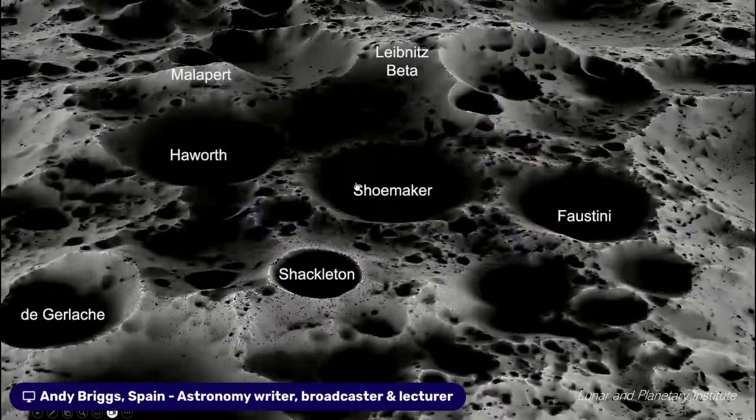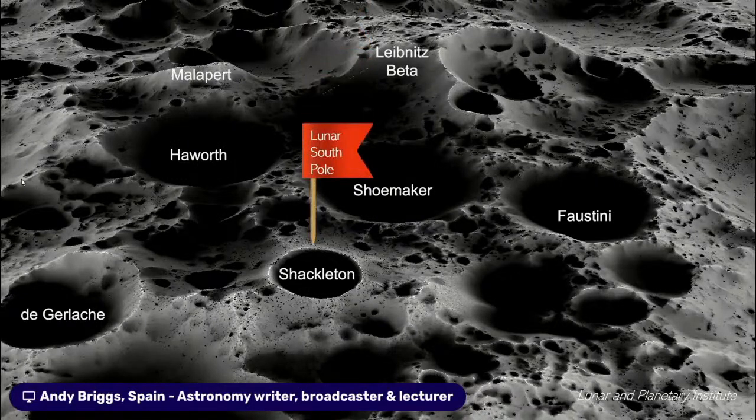Now, the actual Lunar South Pole is in a not very obvious position. This is looking at the area of the Lunar South Pole, and it is exactly here on the rim of a crater called Shackleton, named after Ernest Shackleton, the famous British explorer. The Lunar South Pole is literally on the rim of the crater. The Shackleton crater is 21 kilometers wide by 4.7 kilometers deep.